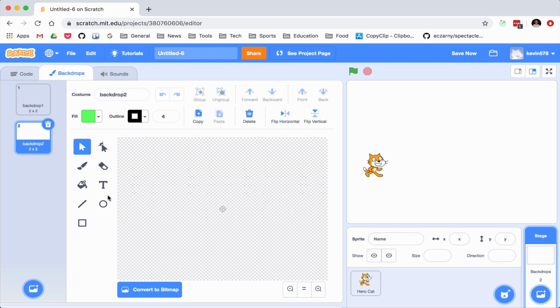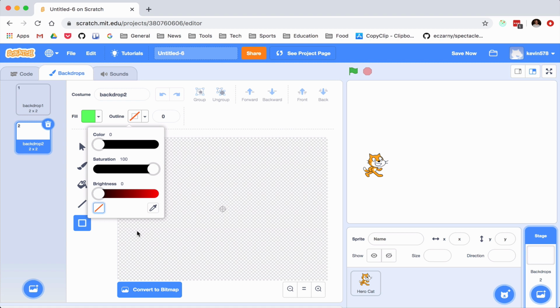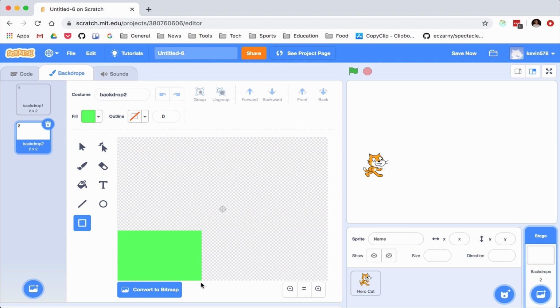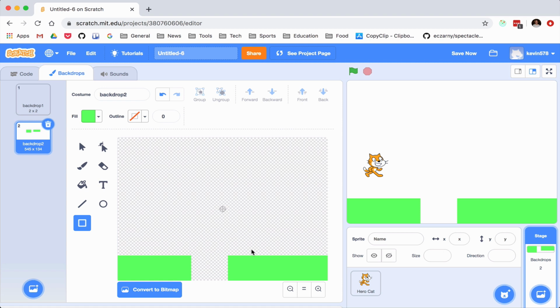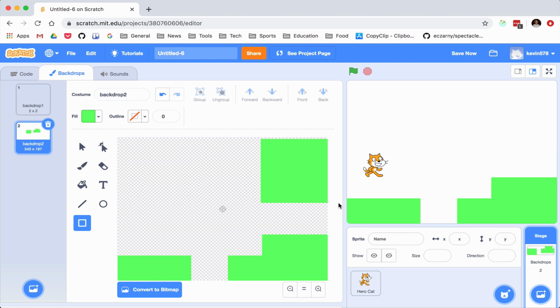And I am going to have this be in vector. I'm going to get rid of the stroke. And I'm just going to draw a little block here. Let's bring that down a little, like that. I'm going to go over here, draw another one. Let's make this a little wider. Let's draw a little step for him to go up. And let's draw a little ceiling. He's going into a cave of some sort. And let's try that, cool.